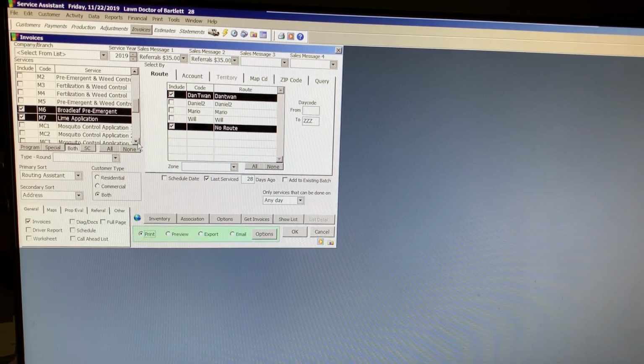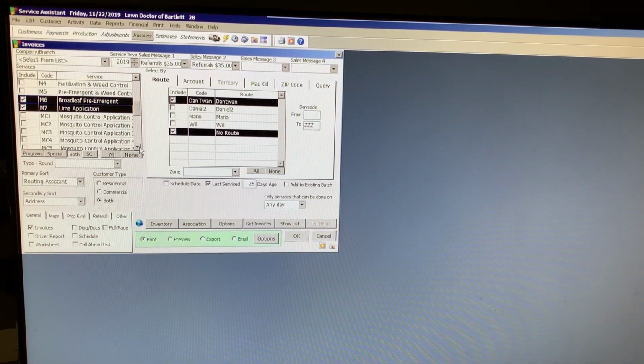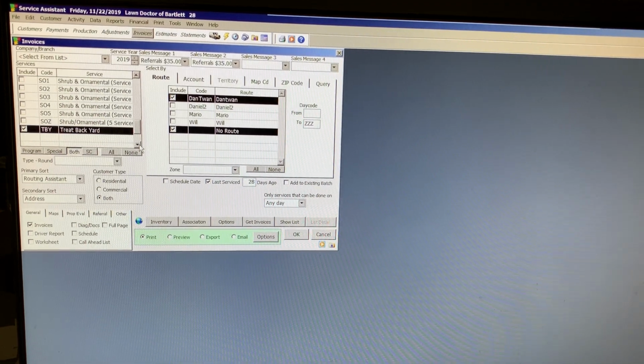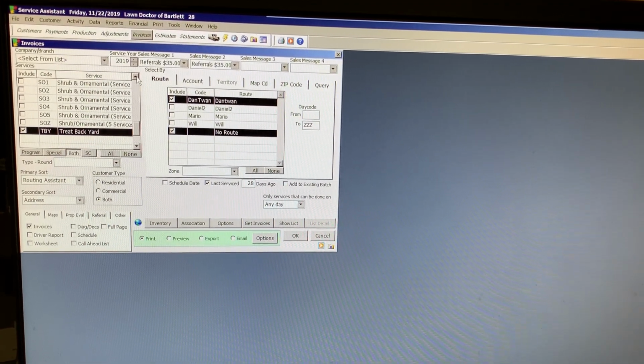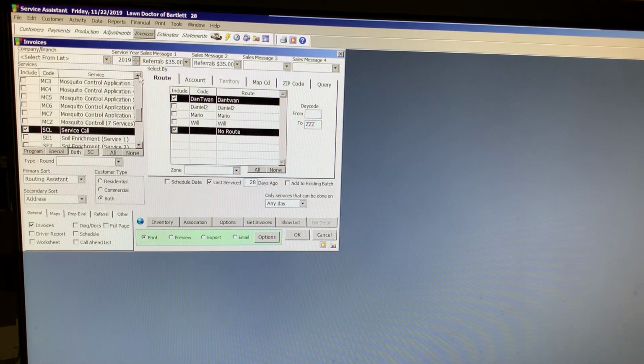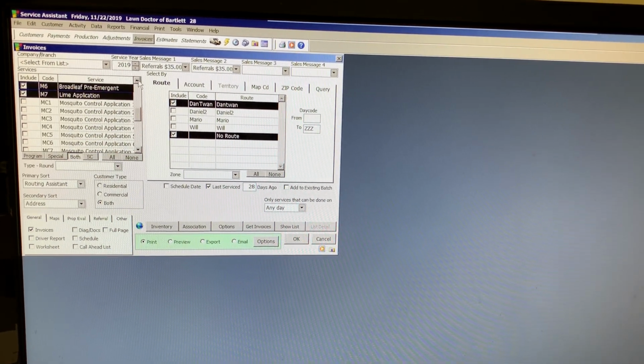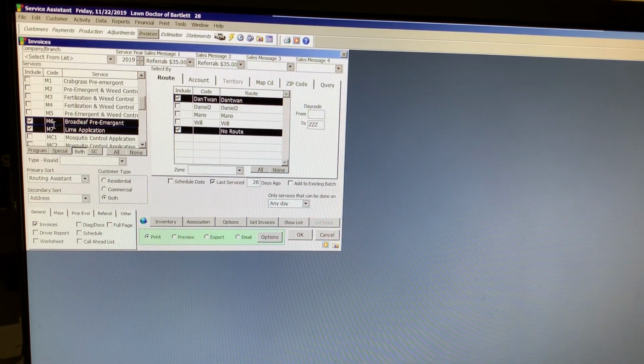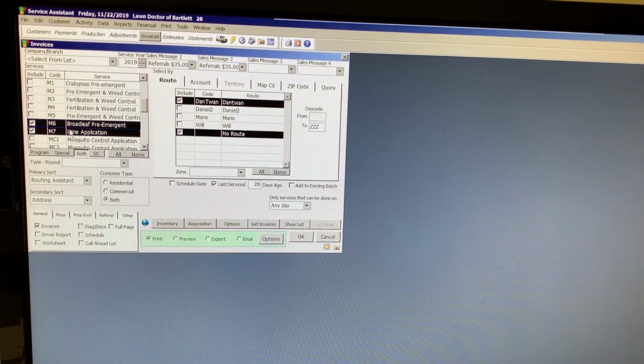You also want to make sure that Service Call and Treat Backyard are selected, so that all shows up in the Routing Assistant. This will probably be the last day that we include any Service 6.